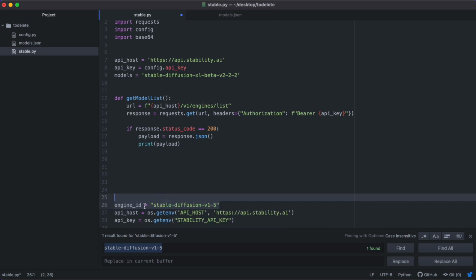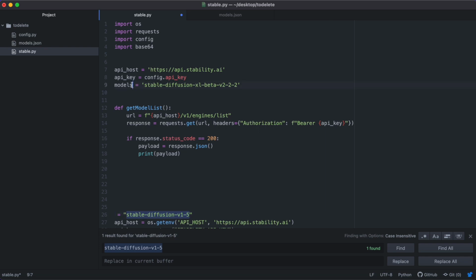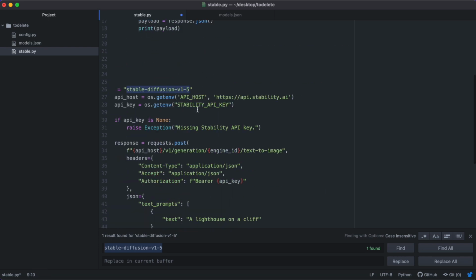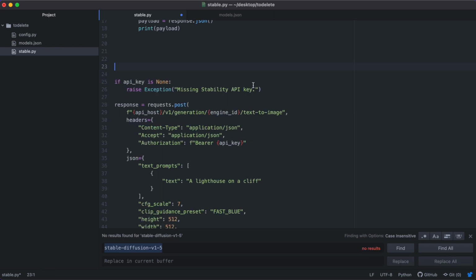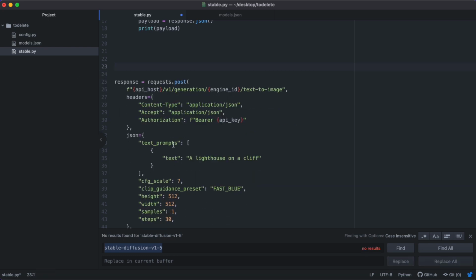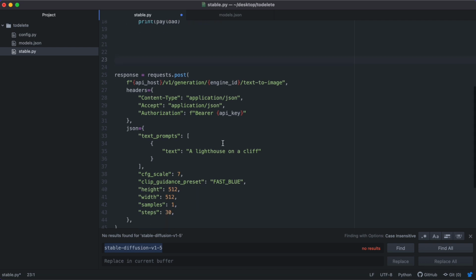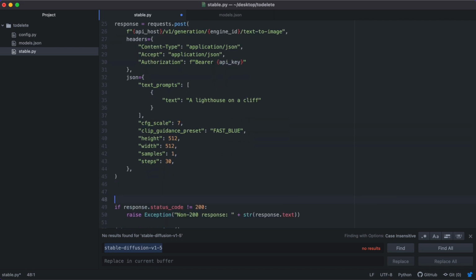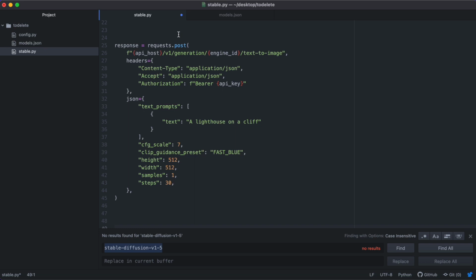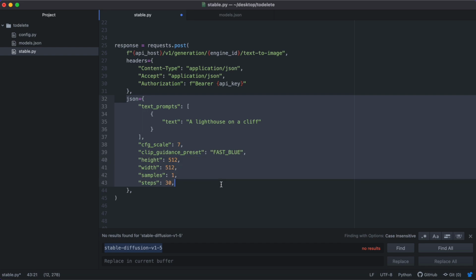So let's definitely not use that engine ID, but whatever the variable was called, engine ID, that is what we should call that. And then let's get rid of that. The host and API key we already have, so we don't need to do that. We know we have the API key, so we don't have to check if it's there in the environment variable. And then basically this is a nice big JSON object. If you break this down, you'll see you've got a URL over there, you've got headers over here, and then you've got a JSON payload over there.